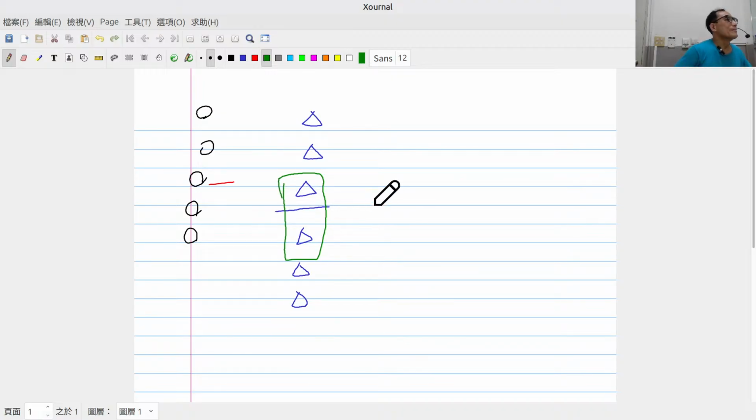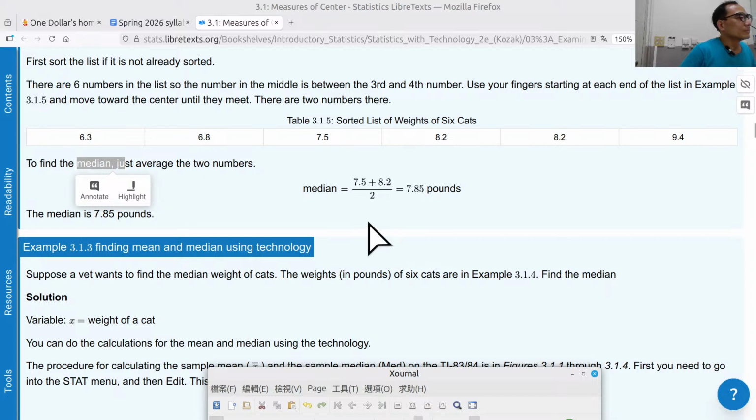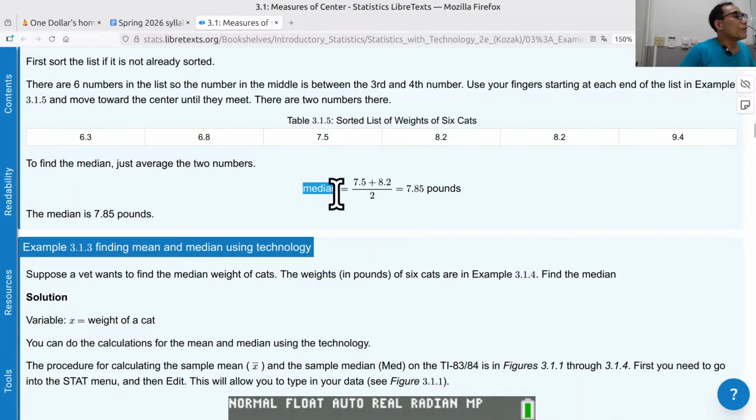Easy? Okay, let's come back here. Thus, the median of the even number of data points is the average of 7.5 and 8.2, which is 7.85 pounds. Is it okay?